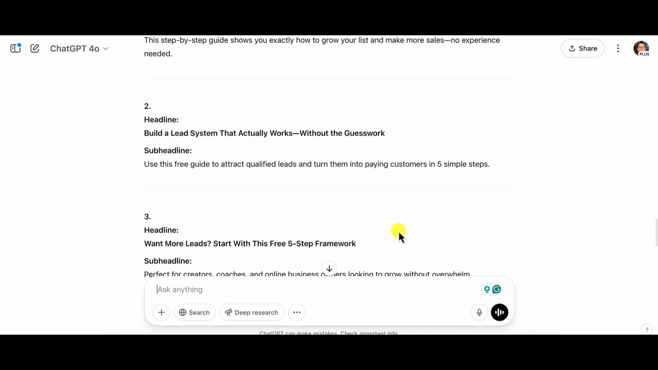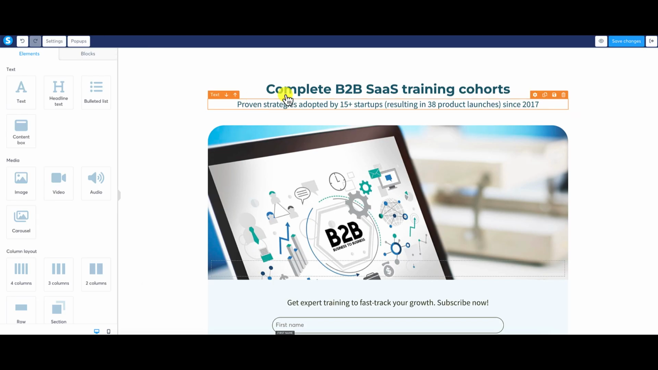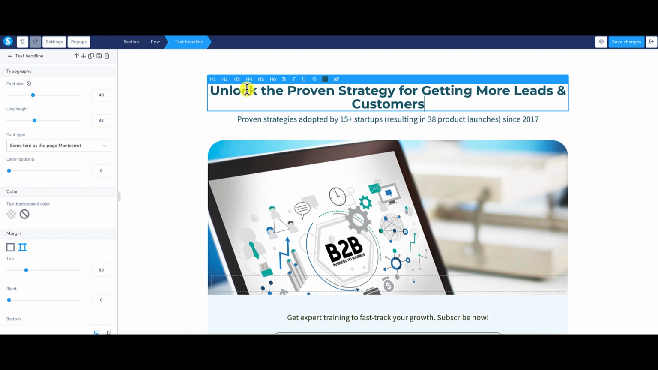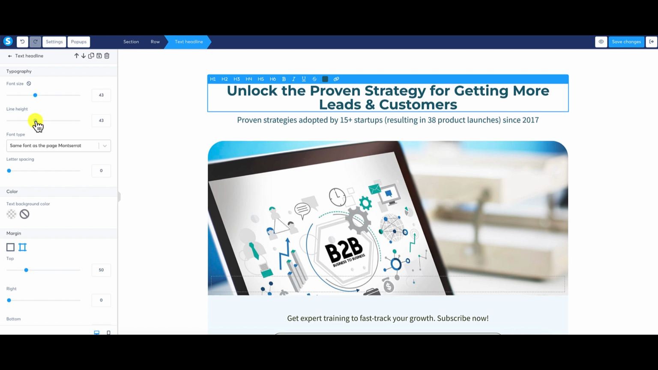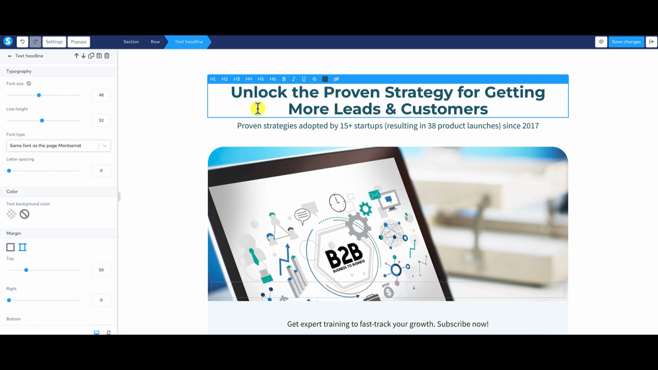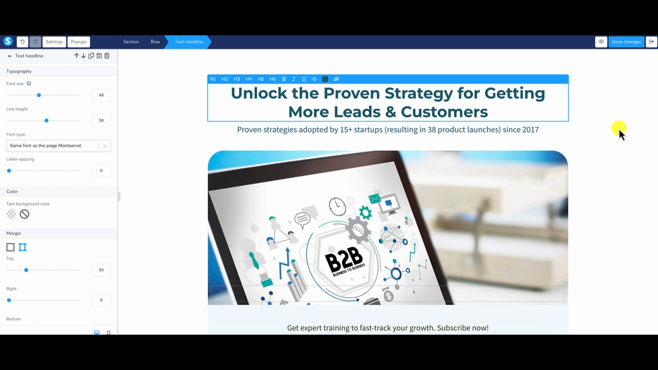So let's go ahead and let's go with this first one right here. Unlock the proven strategy for getting more leads and customers. So we're going to copy this, and we're going to go back into System. And I'm just going to go ahead and paste this and match the style. And then from here, I can increase the font size if I want to, and I will. And then I'm going to increase the line height here, get a little bit wider, a little bit bigger, like that, because I want more leads and customers to be prominent. Drop that down a little bit. Okay, so that's our headline.